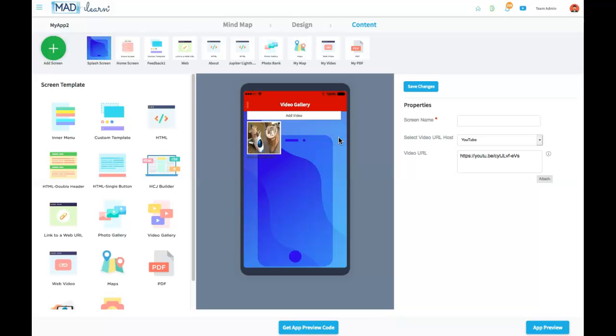Clicking the Add Video button, repeat these procedures to create your gallery. Then name the screen and save it.